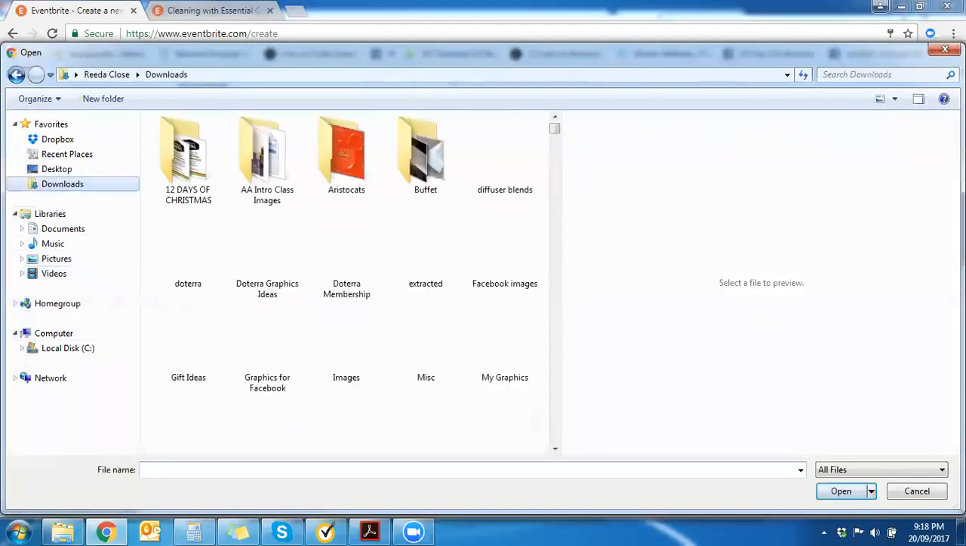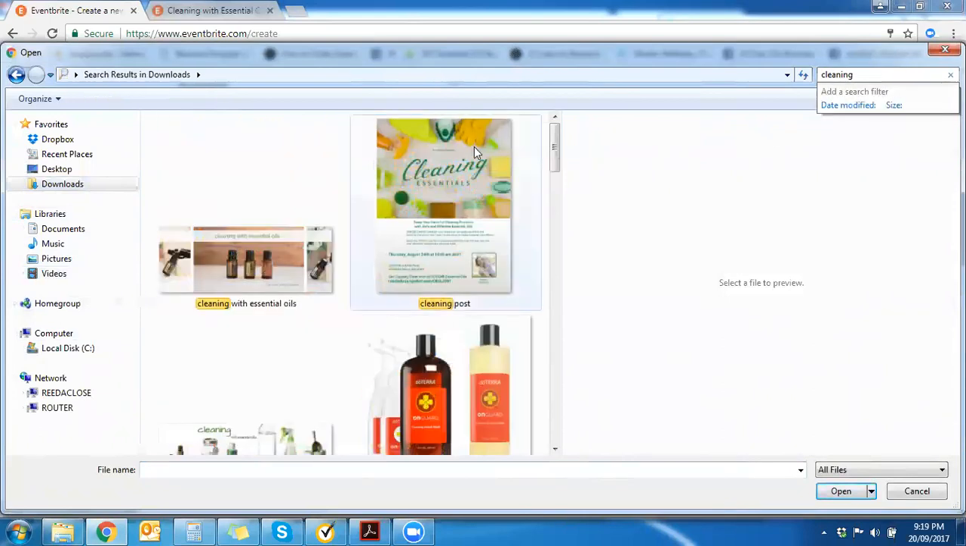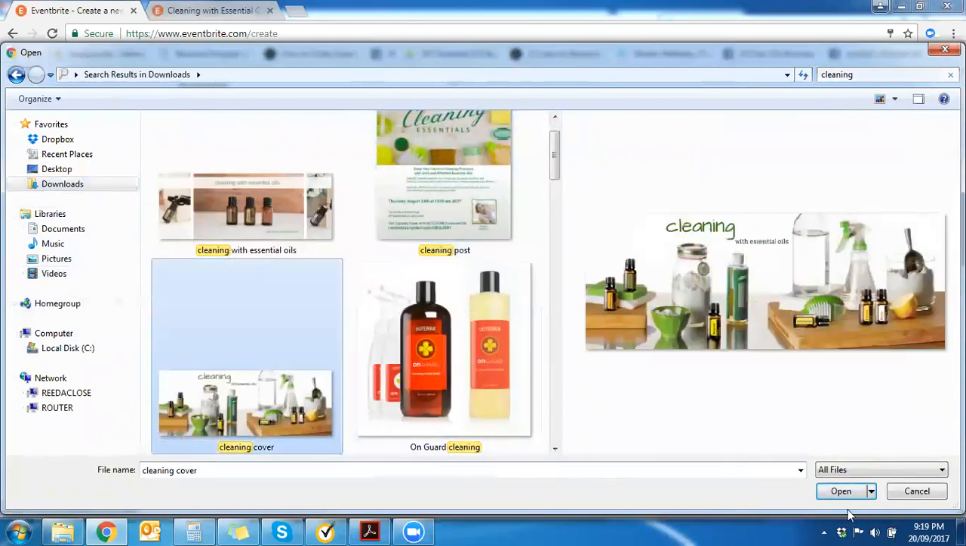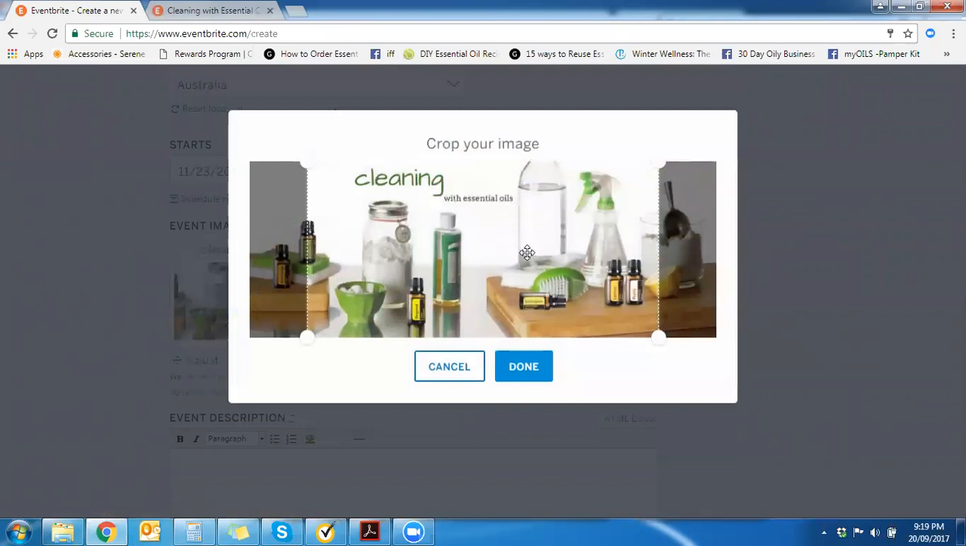I'm going to go in here and put on cleaning. I've already created my cover picture, which is going to be this one, so that's going to upload into that for me. Now I have already got the content from a previous class that I did, so I'm just going to cut and paste that into the details.